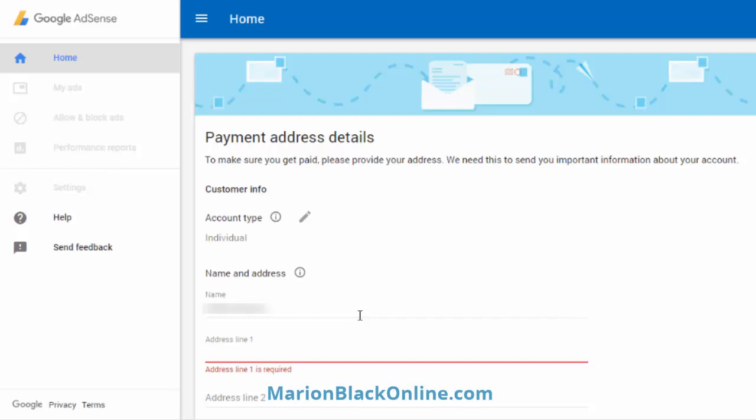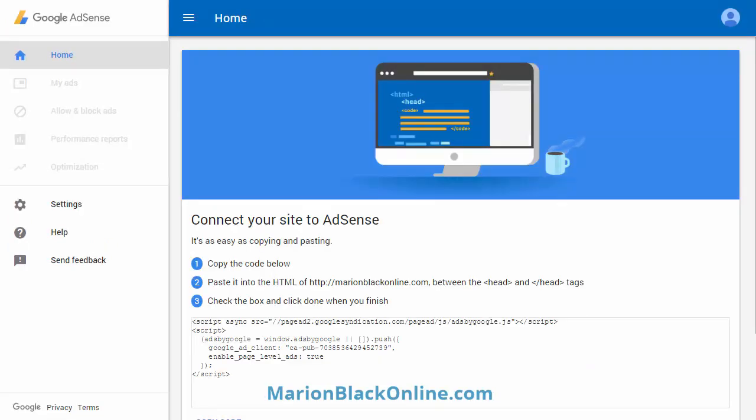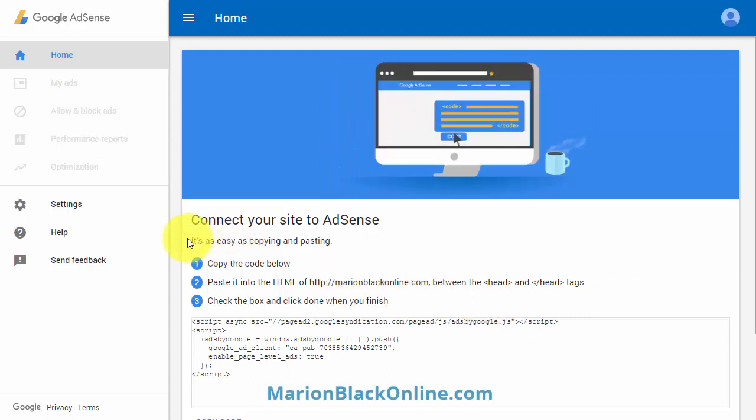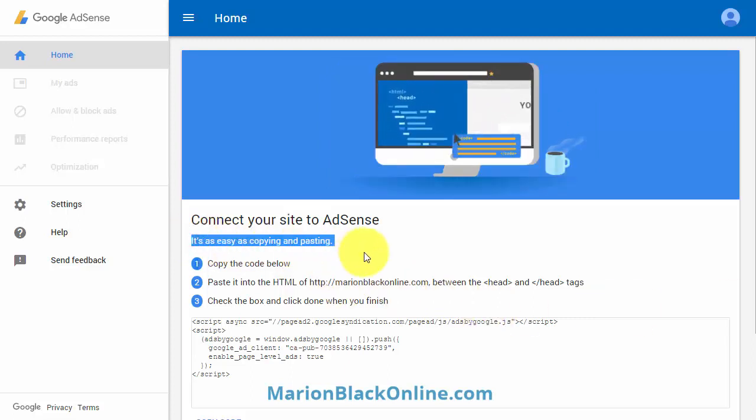Fill out your account details so that you'll be able to get paid, and then you'll be taken to the home screen. The next step is to connect your site to Adsense. Google says it's as easy as copying and pasting, but it's a little more complicated than that.